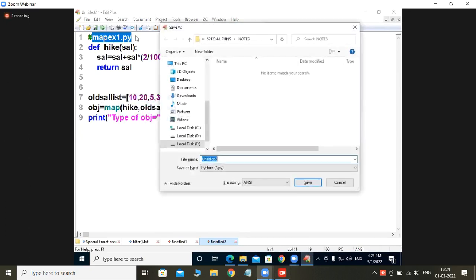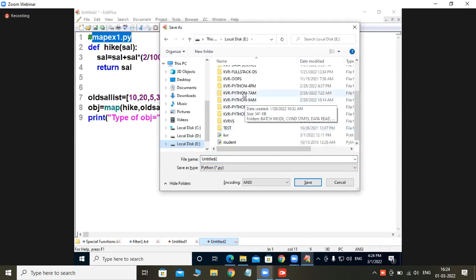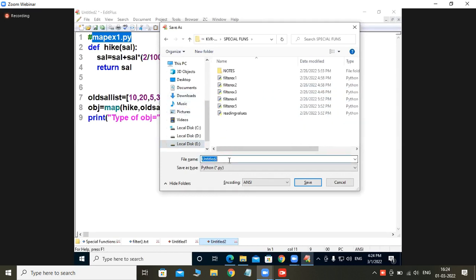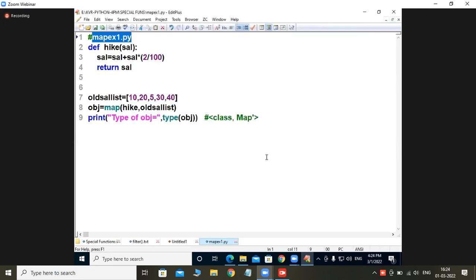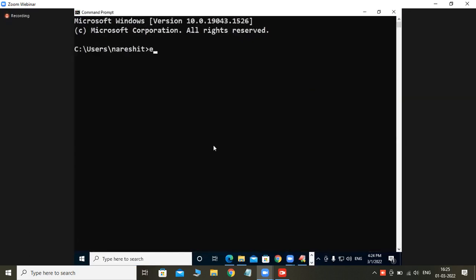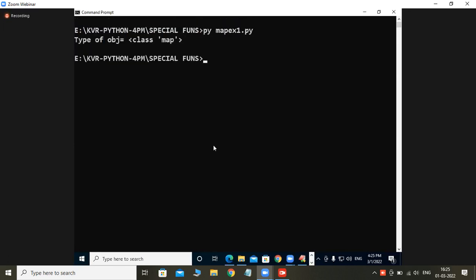Let us save it once, guys. Fine. Let us go to the place of it, 4 p.m., special functions. You save it as map_example1.py. Coming to the command prompt, students, here I say e colon, KVR Python 4 p.m., special functions. Now say py. See what is the type of that? Map. So map is a class object.